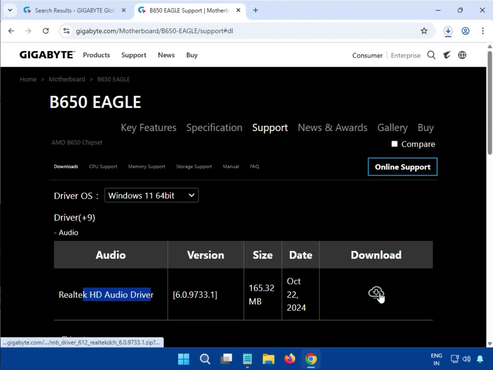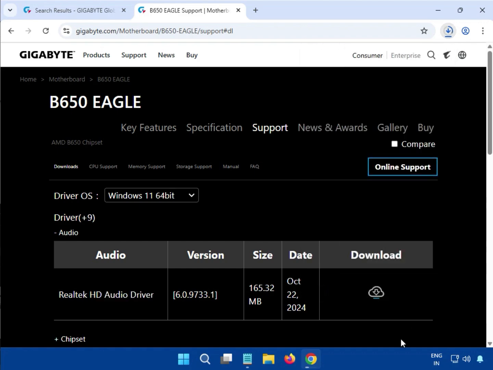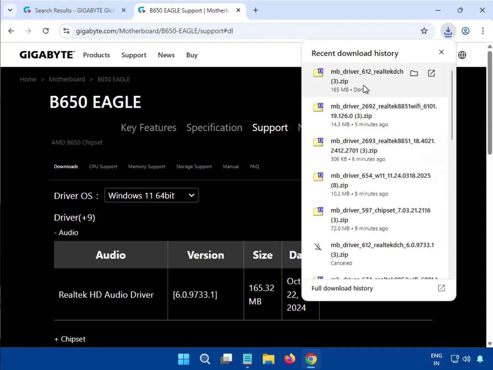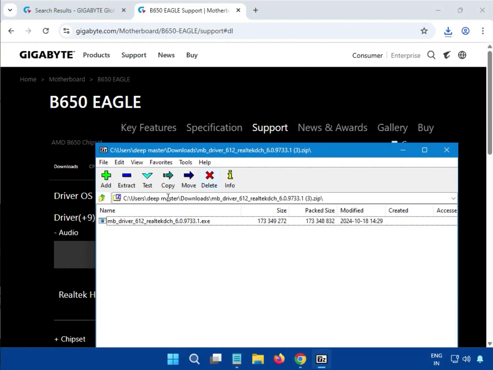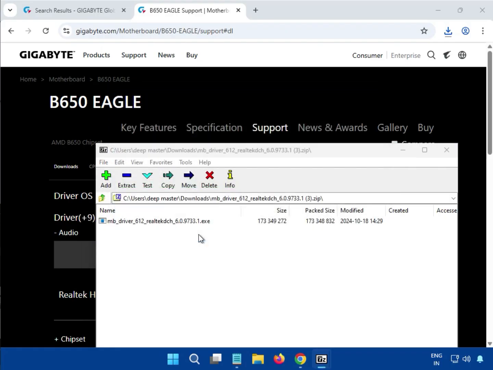So when you click once now, it will start. You can see here downloading 165 MB. So it is completed. Just single click to open, double click the exe, wait a few seconds to complete.